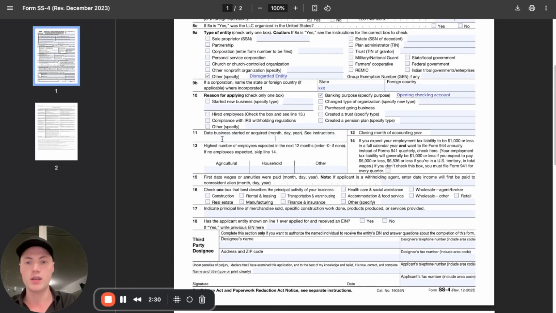Then number 11, date that business started or was acquired. In this case, you guys are going to select the date that the business was started on when it comes to aged corporations that you guys are purchasing. So put on this form, the date that it was started. You guys should see it on your own forms. I'm specifically speaking to my clients here.